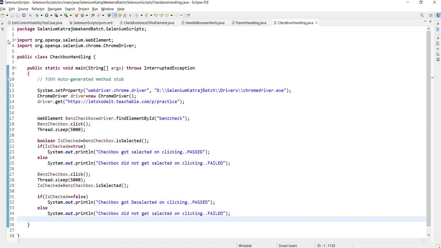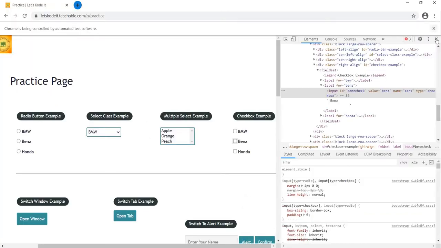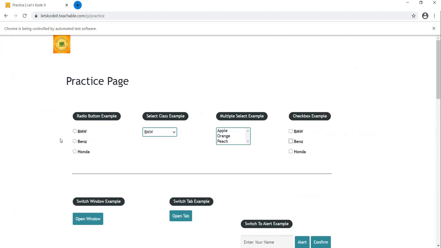Right, so here in this session we are going to talk about the radio control handling. Now let's understand the test case here. These are the radio controls: BMW, Benz, Honda. My test case is, I want to click on this Honda radio control and confirm that it got selected. This is our first checkpoint. Second, I will click on this Benz and confirm that Benz got selected and Honda got deselected. Two checkpoints.